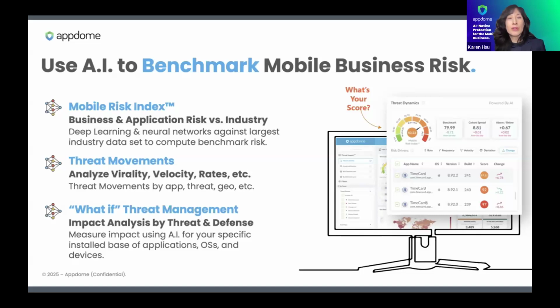This is where Appdome offers the ability to benchmark your mobile business risk. So that means being able to compare how apps are doing against each other, but also more importantly, how your company and how your apps are doing compared to others in the industry. And then in this way, with the largest set of industry data around mobile specifically, we're able to show you how you compare, and look at the infection rates for apps within your industry, within your company, and be able to analyze and understand the impact of providing and adding new defenses and knowing which defenses to add next.